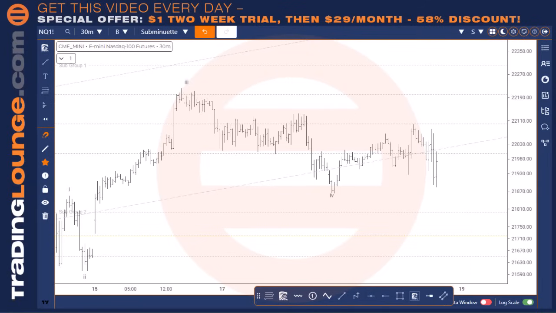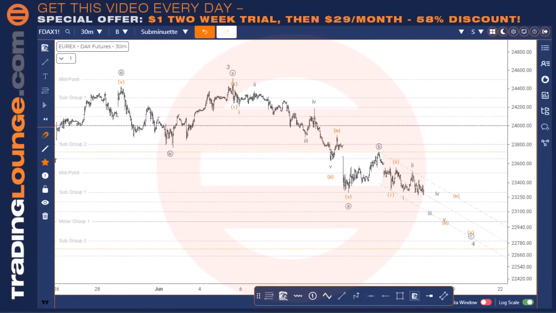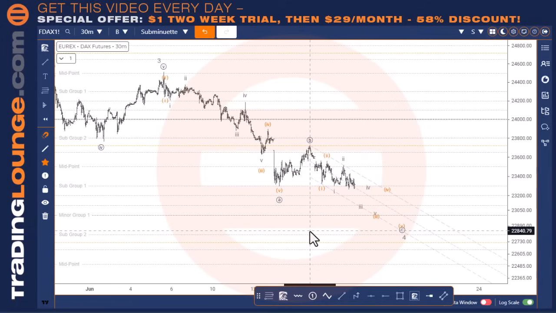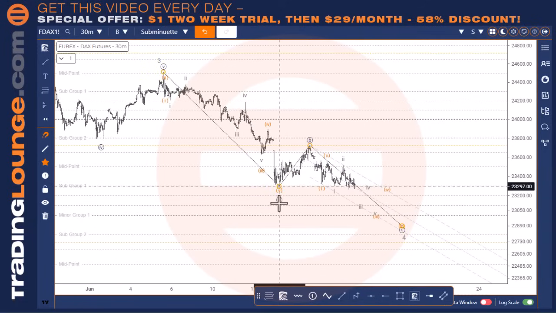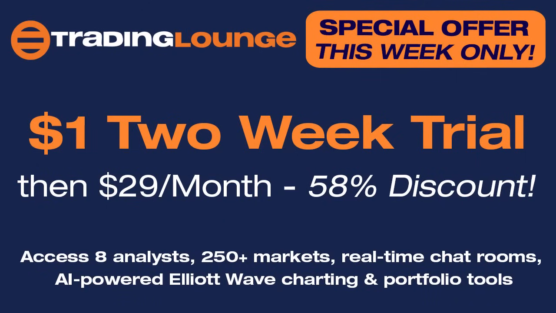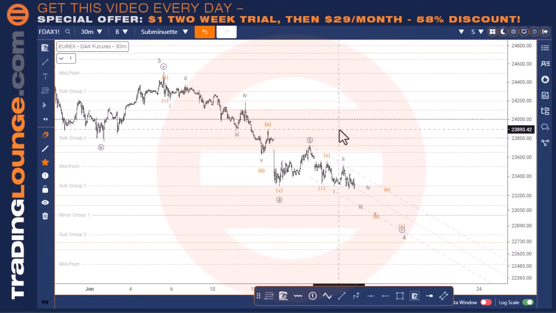Okay, so that's that. Let's have a look at the European markets, the DAX. Okay, for the DAX, this is the futures here, and we've already got wave 3 up here, and we're way down here at the moment. So all this week we've been talking about having wave A here and wave B, expecting it to go up a little bit further.